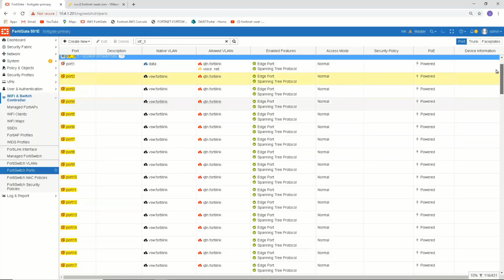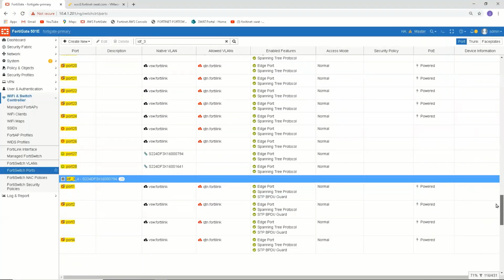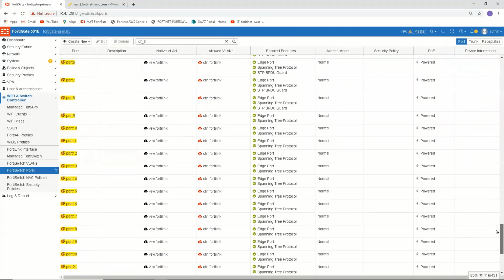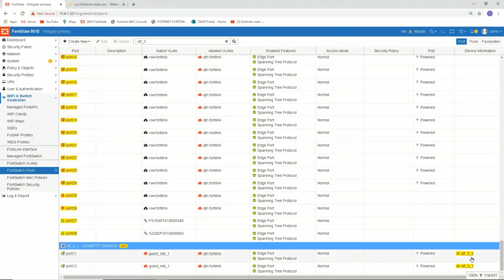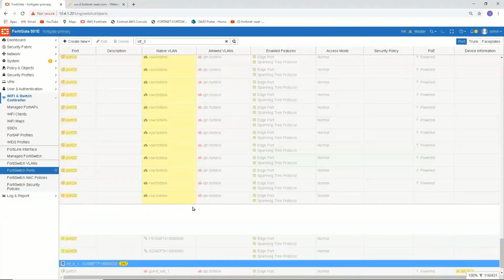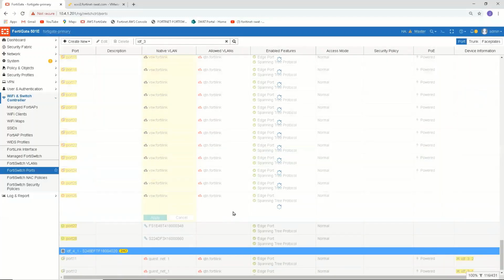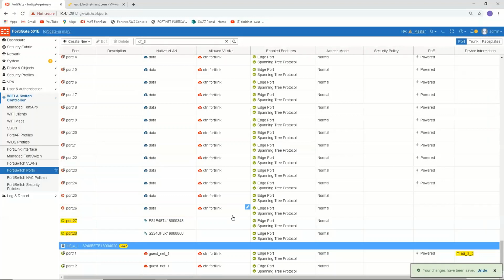So now if I wanted to make that configuration change across all 96 ports, it's really just as easy as selecting all 96 ports and doing the exact same thing: access VLAN data, and adding the voice VLAN as an allowed VLAN.